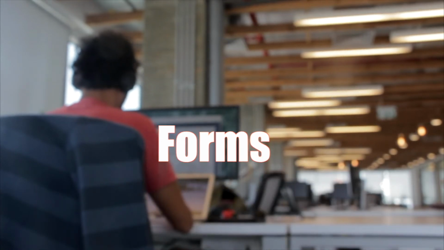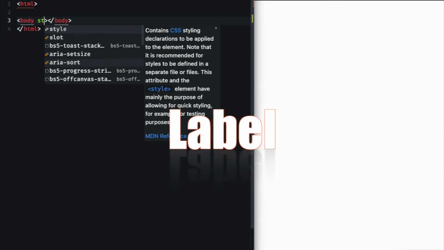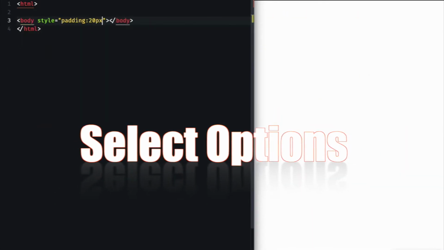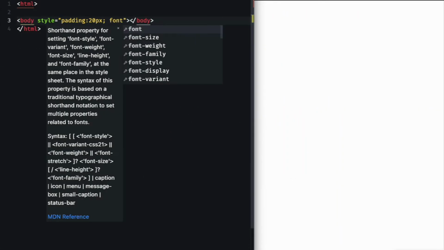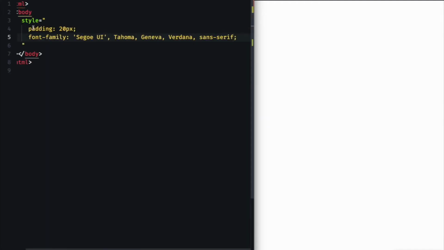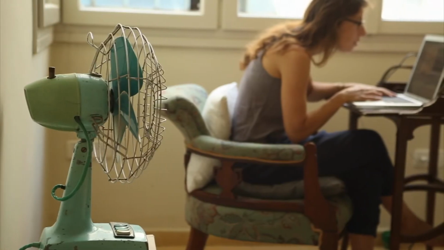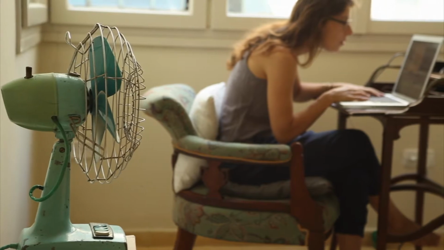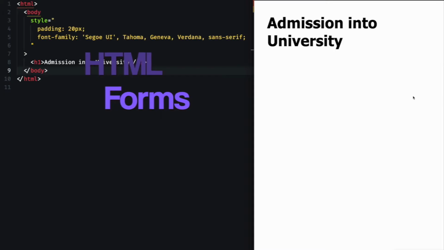This is part 7 of the series, so you want to learn HTML. In this video, we will be looking at forms, input elements, label, select options, and text area. In today's tutorial, we will be building an online admission form for a university. We start off with HTML form elements.